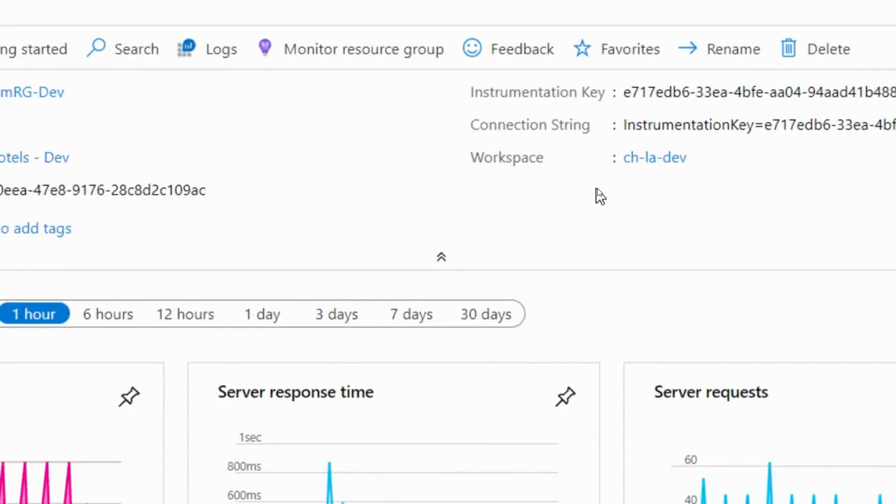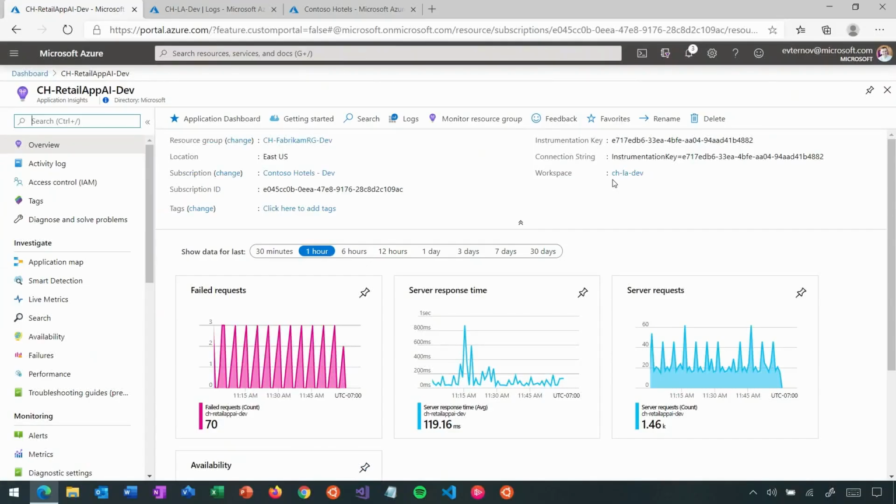Notice here what we've talked about with workspaces now being really where the data is flowing to. We can see that right here. This is the workspace where this Application Insights instance is sending data to. So let's see in practice how we can look across both infrastructure and application data in the same place.